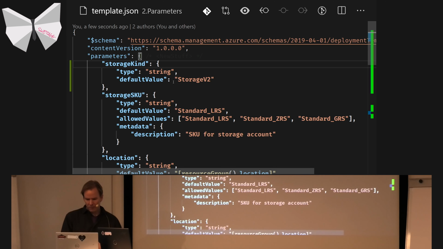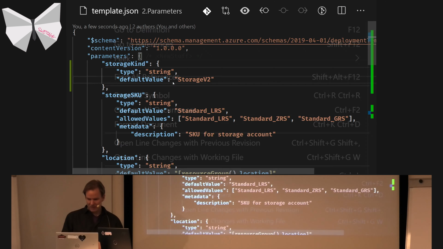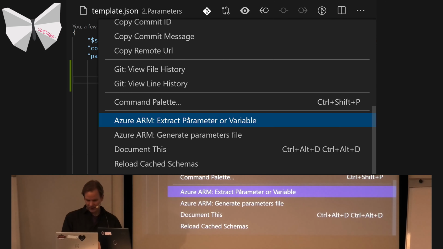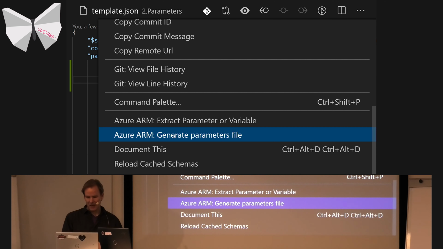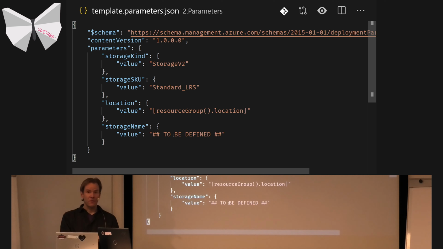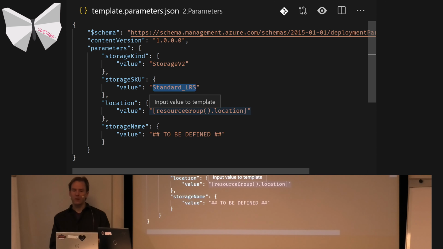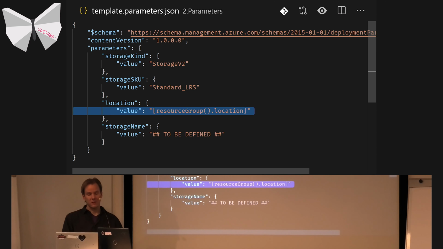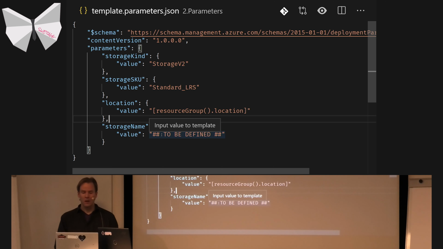So now that I have my new parameter, I can right-click and select Generate Parameters File. And that will generate a parameter file that contains all the parameters that I have. So I can see that I have StorageV2 for the storage kind, Standard_LRS. For the location, I didn't really specify a good default value, so I need to replace this or remove it, doesn't matter. And the storage name I need to define as well.